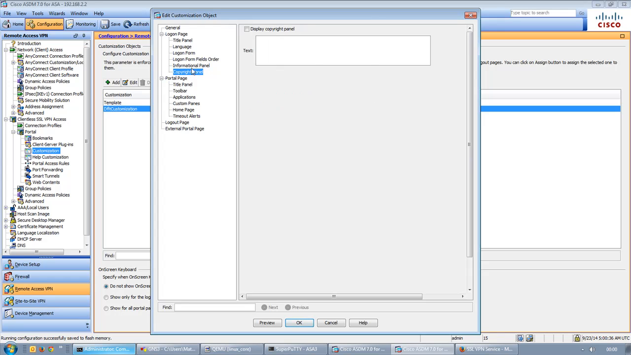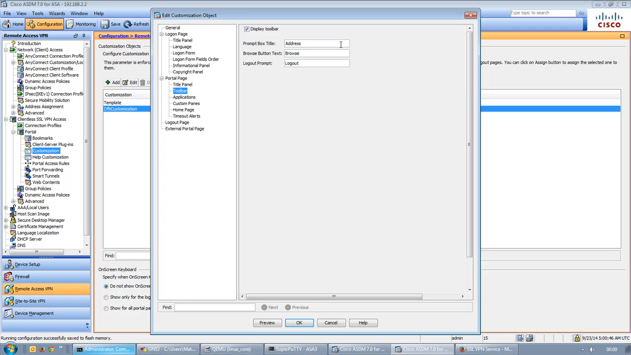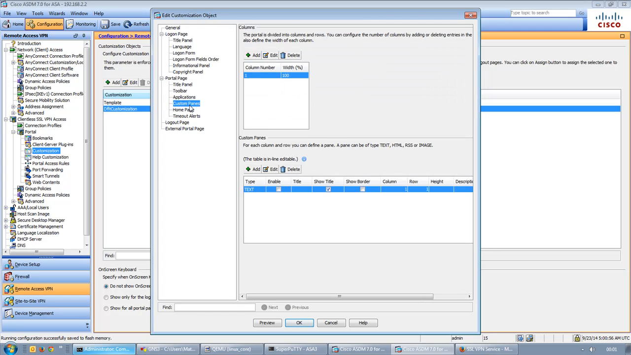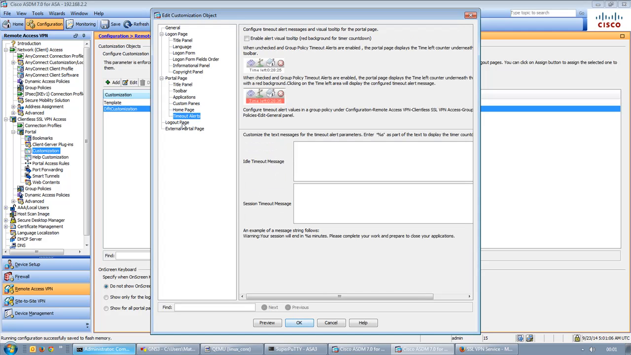And there are various other fields that we could fill in here. So the portal page, we'll replace this with the Bowler CBT Labs SSL VPN service. Toolbar, you can change some of these custom prompts. I'll just leave that as address. We talked about the different applications. There are custom pages and panes that you can add. We won't deal with any of those customizations.